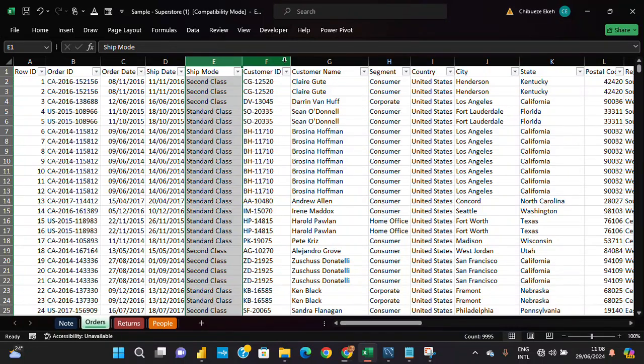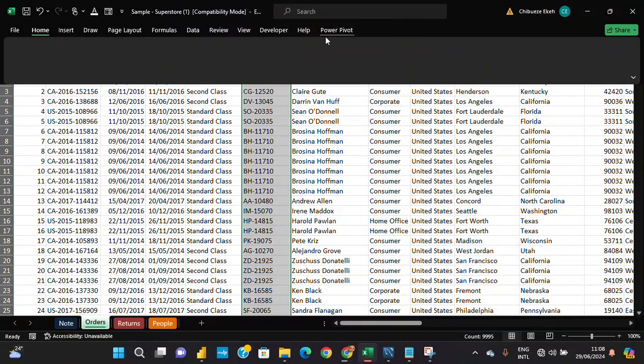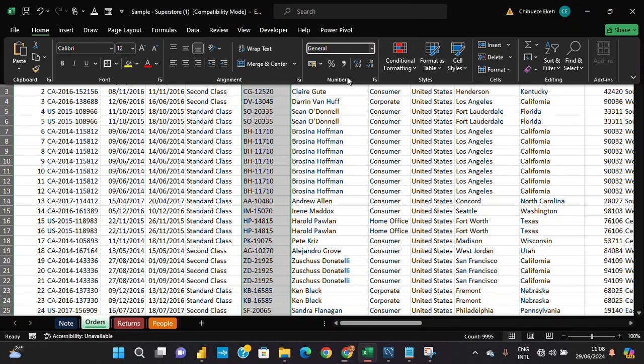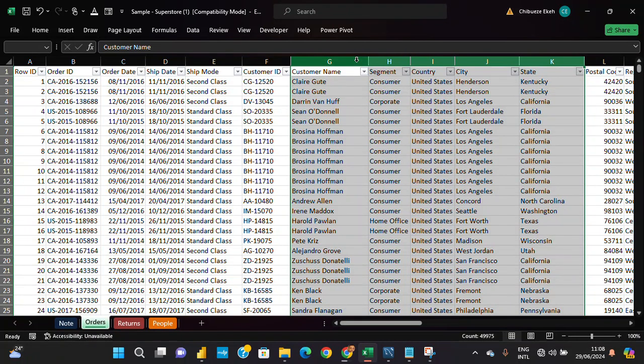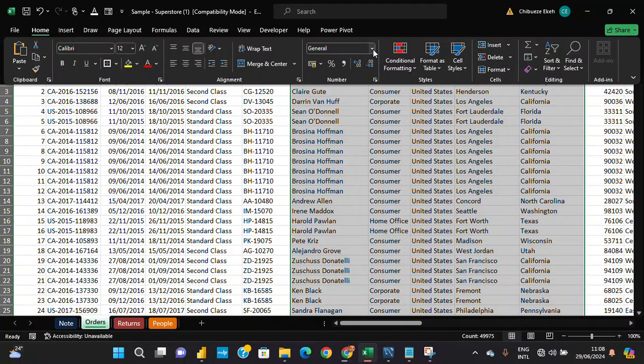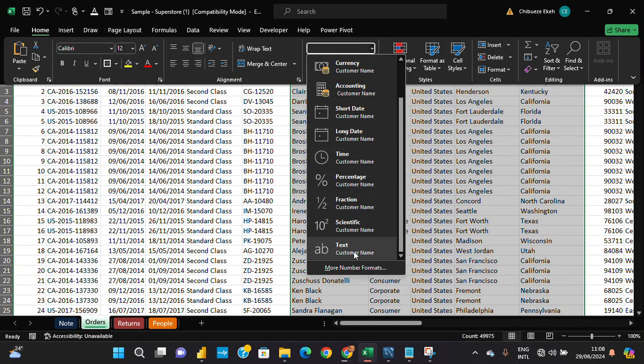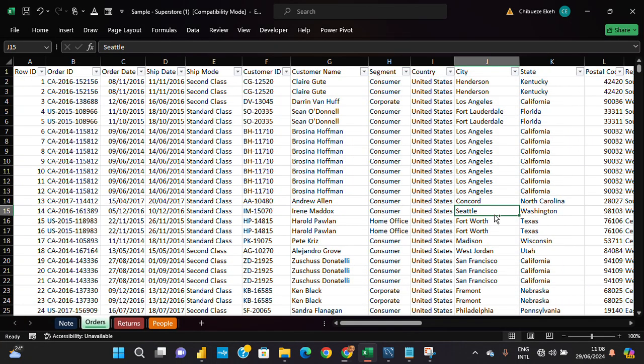Customer ID is serving as a unique identifier for each of the customers. So I'm going to still leave it as General, no specific format. Customer name, segment, country, city, and state, I'm going to assign them as Text, because they are all appearing in alphabets.